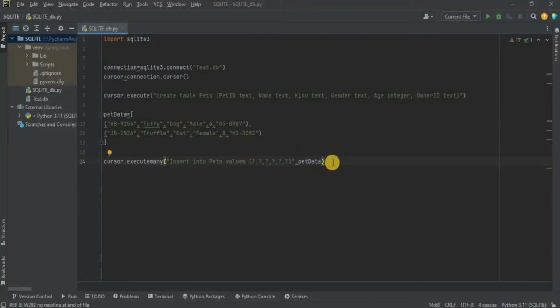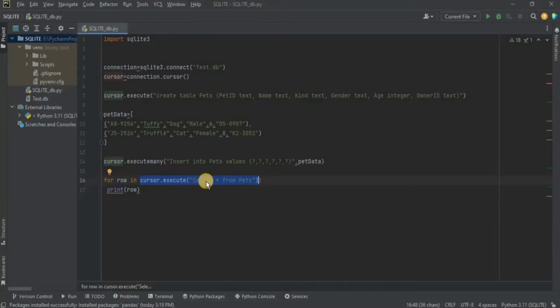And in order to check whether the data has been successfully inserted or not, we are going to use this command. Firstly, I am using a for loop to iterate through the data which is present inside the cursor by executing this command. The command says SELECT * FROM pets.